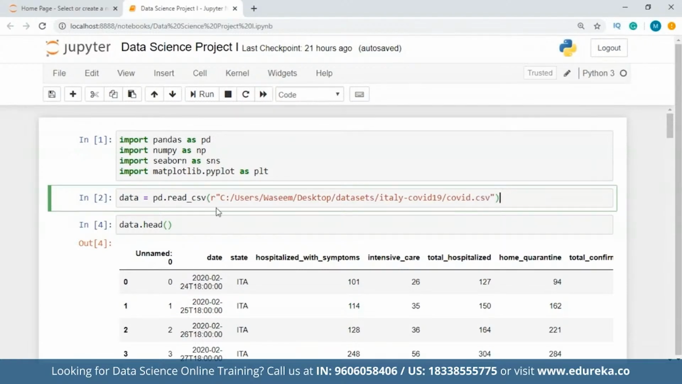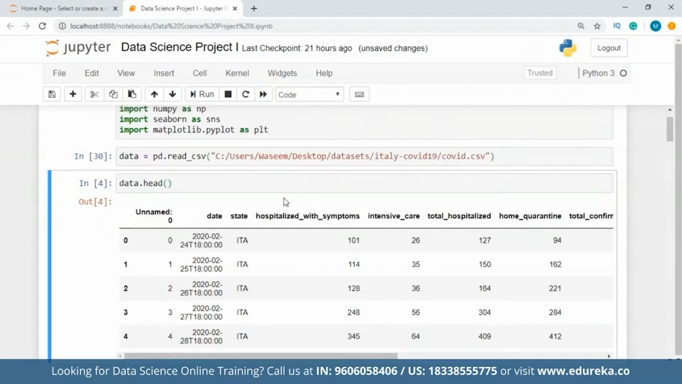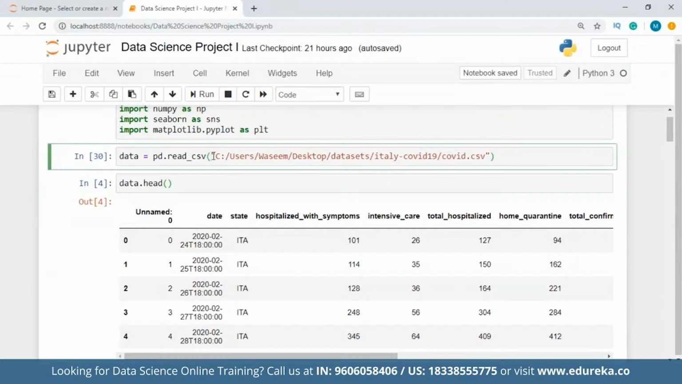If you find any errors, try this: first of all, add an r over here. I'll show you what kind of error you get if you don't add that. Sometimes I don't get that error, but sometimes you will get a truncated error. So just add r over here and you won't get that error. That covers loading your data set into your program.